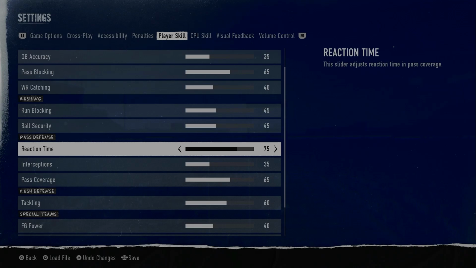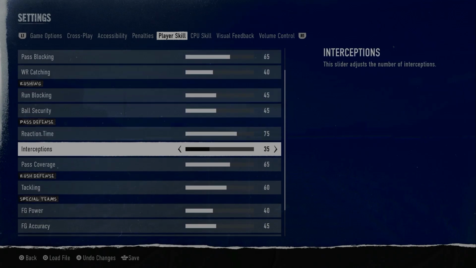So my defense is pretty much computer generated, so there's a lot of issues with that. They're really slow in reacting to different stuff. So we turn this up to 75. If you play differently and you user switch and stuff, you may want to turn this down, but specifically for me, I lock on one player per possession and just run like that.